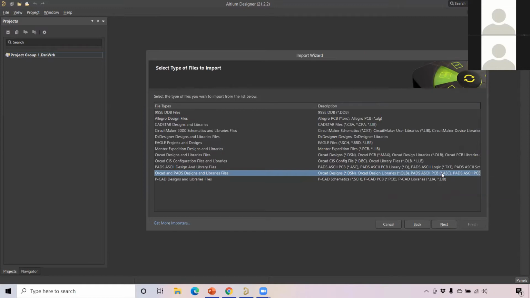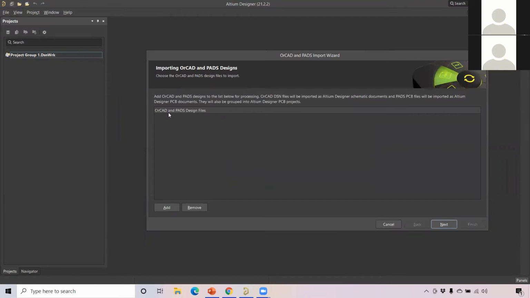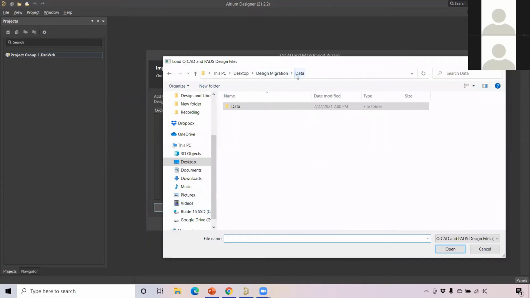This is a design file, I'm going to import it. Once I choose this, you can see the OrCAD is a DSN extension and the PADS PCB is an ASCII extension. So go to the next. It will ask you to import your OrCAD and PADS design files. Click on the add button. Let me go here and open it.